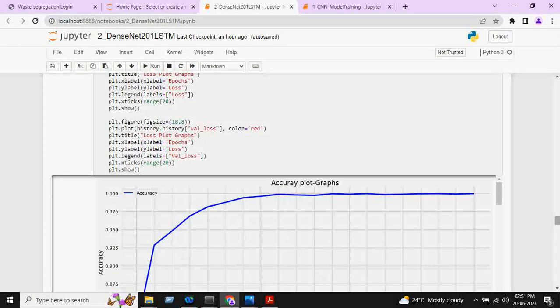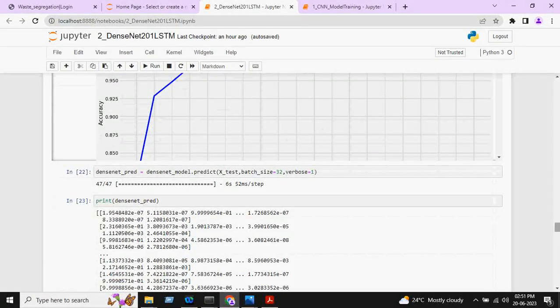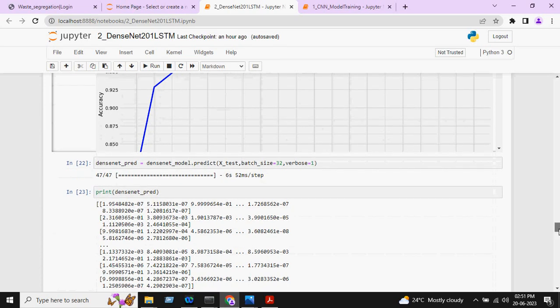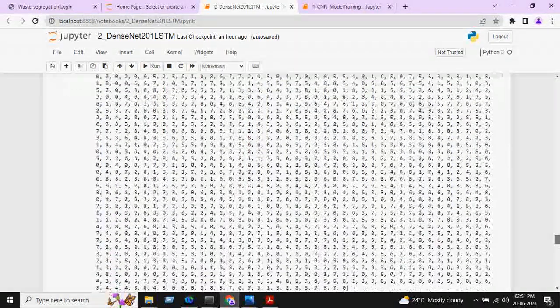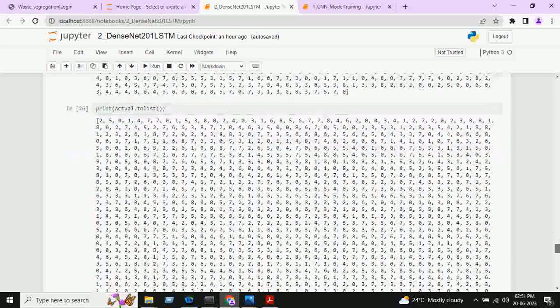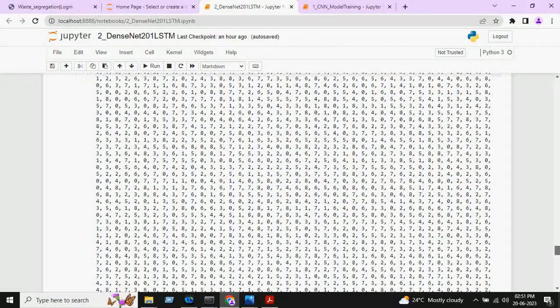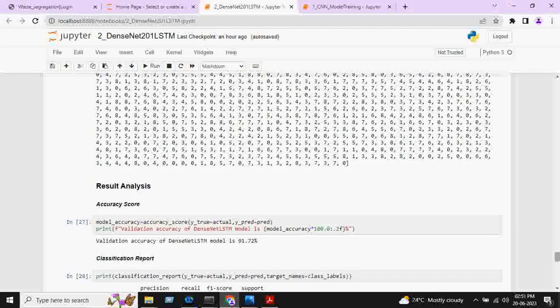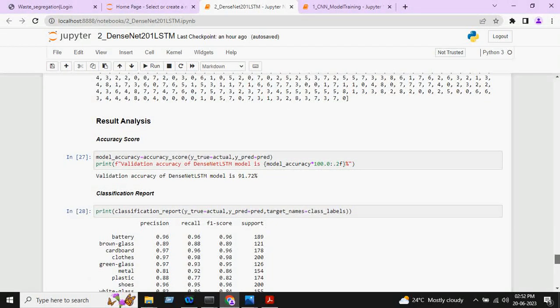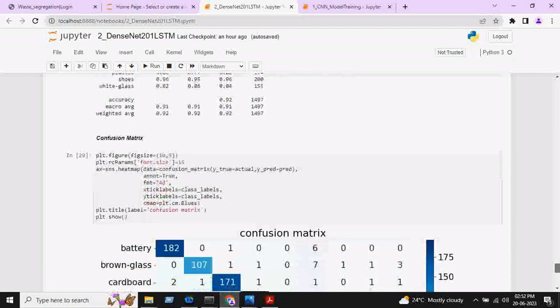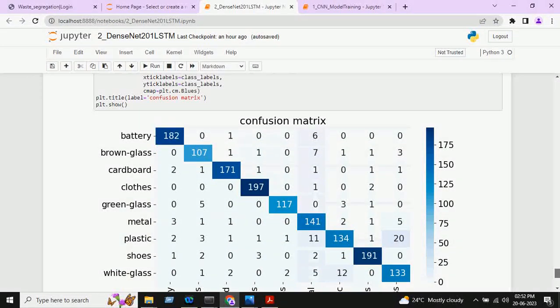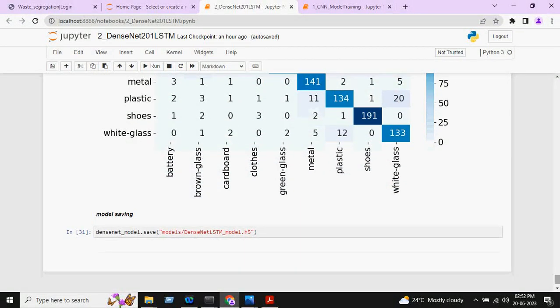This is the accuracy plot. And these are the predicted values by the model. These are the actual labels. Predicted value and actual value are compared. After that, we are getting 91.72% accuracy, and this is the classification report of DenseNet-201 LSTM, and this is the confusion matrix. Finally, we will save this model.